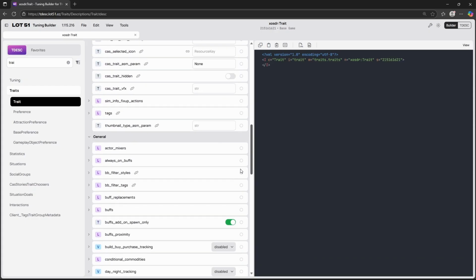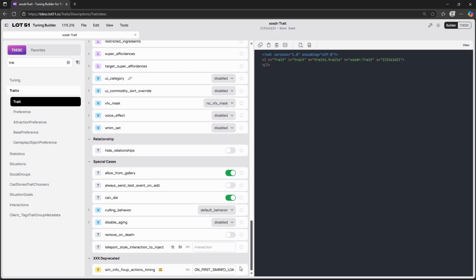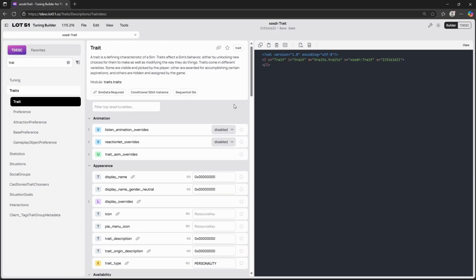Now let's scroll through this list and have a look at what is important to always put in your traits, and which things we can just leave out or aren't fully necessary unless required for your traits. First things first, we have the display name. Display name is very important. This is the name of the trait.